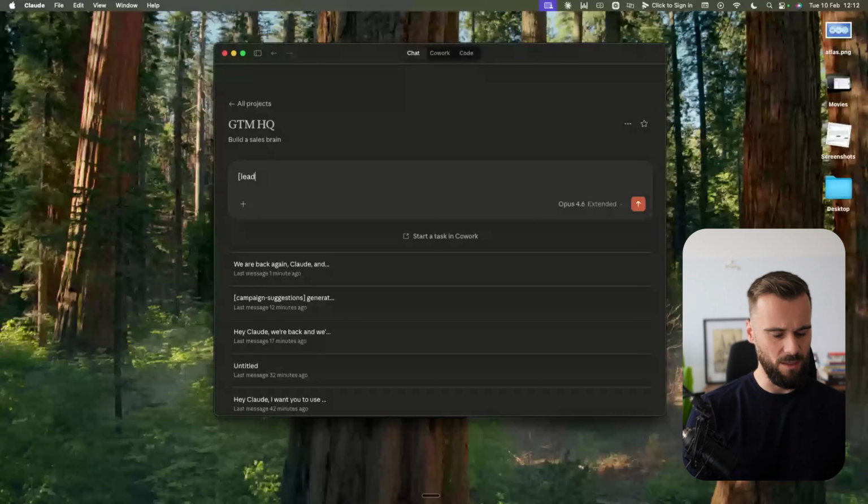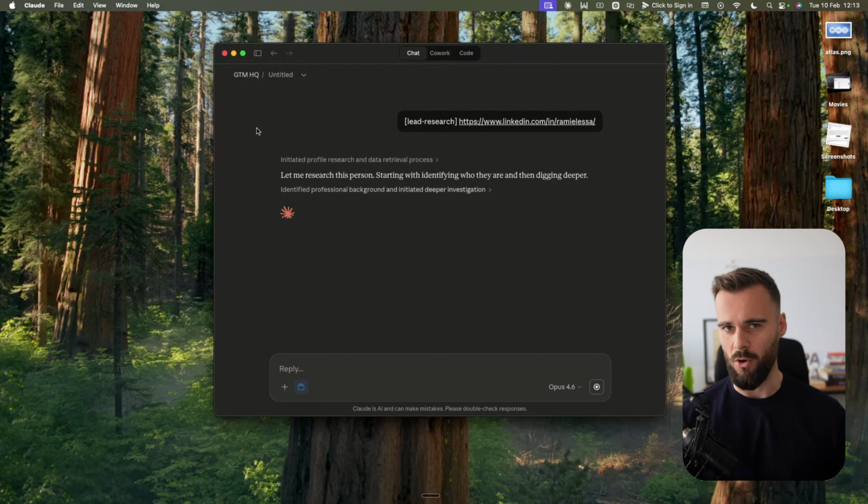I'm going to say lead research. If I remember correctly, that was the trigger. I'm going to grab this person here. There we go. It showed me an error, but there's nothing wrong with Claude. It just likes to show errors every now and then. As you can see, first, it knows exactly where to go, again, reading the lead research skill. And then it's just doing the work for us, which is just phenomenal.